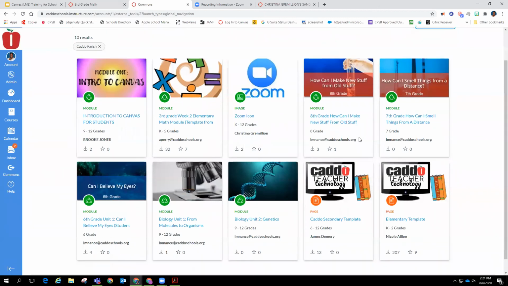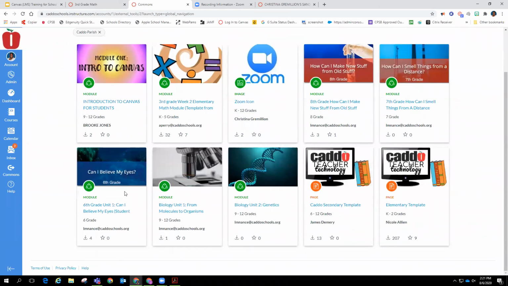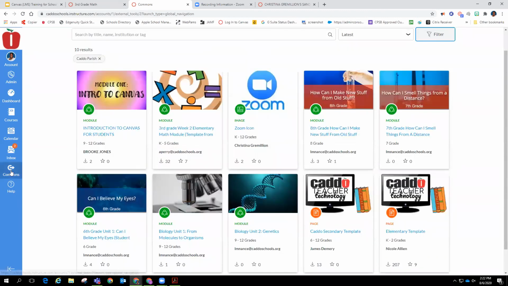And then we have things from Miss Nance. She's building her things for her secondary science department. We have some home page templates here for secondary and elementary, so you can use those. But this library for Caddo Parish is going to build. Again, we're going to click here on the left side in the light blue column under the apple. We're going to click Commons.